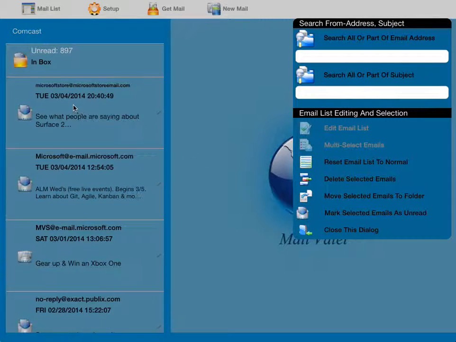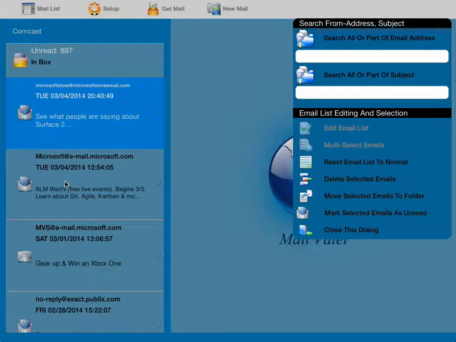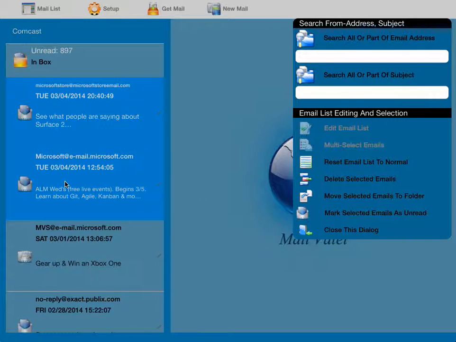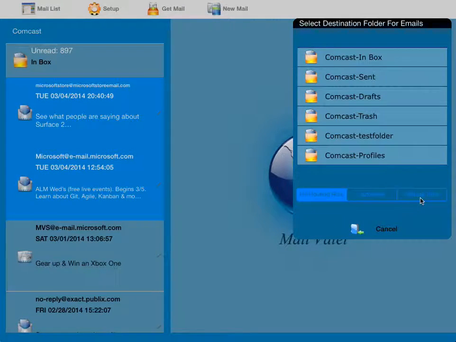And then I'm going to select two of our mails from the inbox. Notice that one of these has a sending address of Microsoft Store at microsoftstoreemail.com, and the other has a different email address, Microsoft at e-mail.microsoft.com. So we should see two different routing rules being created automatically when the movement takes place. So now I'm going to select Move Selected Emails to Folder, as you see here.